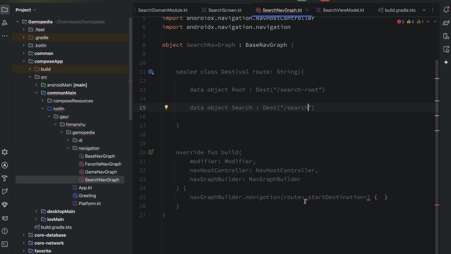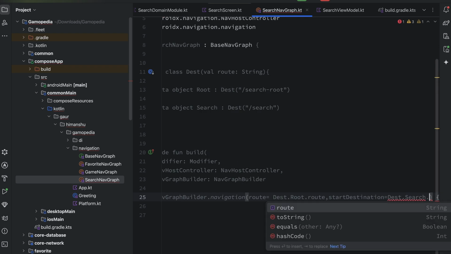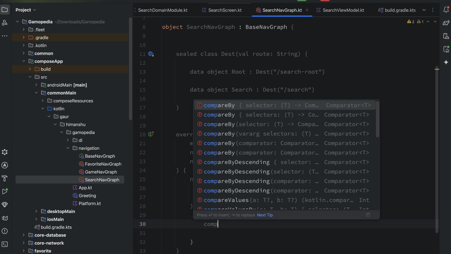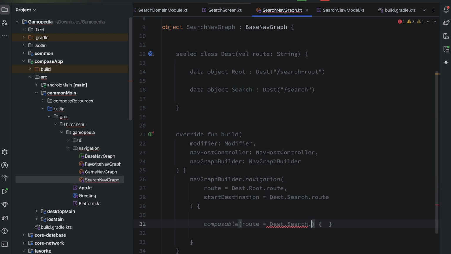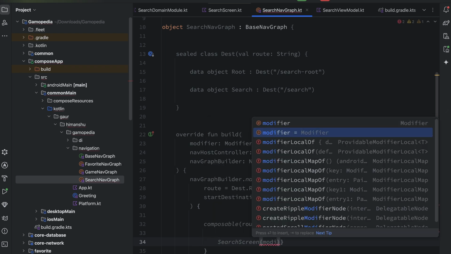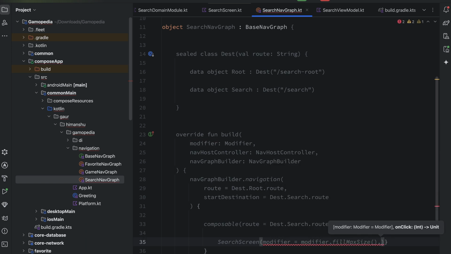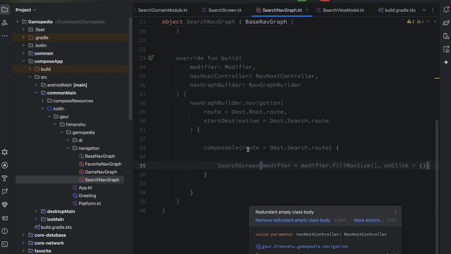Now it's time to use it. So in place of your navigation route, you can pass the destination route.route, and in place of the start destination you can mention the search destination. So Dest.Search.route, and in this you can mention our composable. We have to pass the route destination search route. Now you can simply use your search screen over here, pass the modifier fill max size. Next we have to use the onClick parameter. If the user clicks on it, we will navigate to the game details, but for the time being we do not have any game detail screen, but later we will.